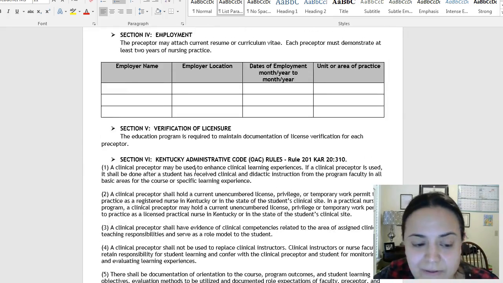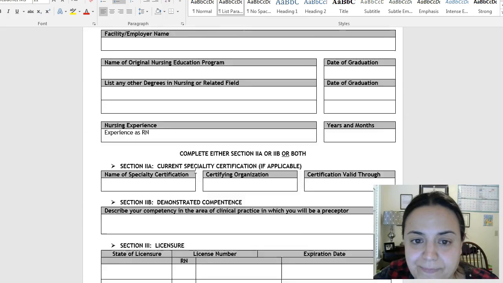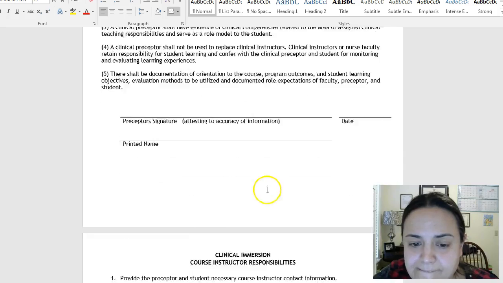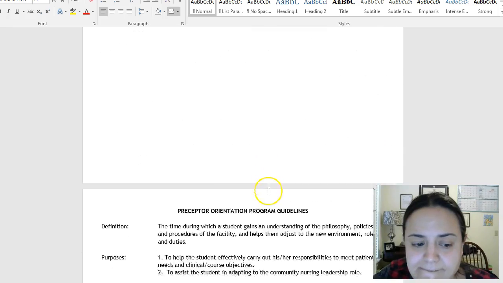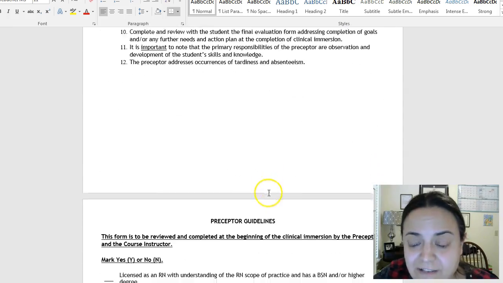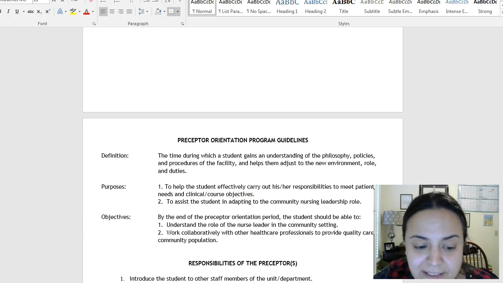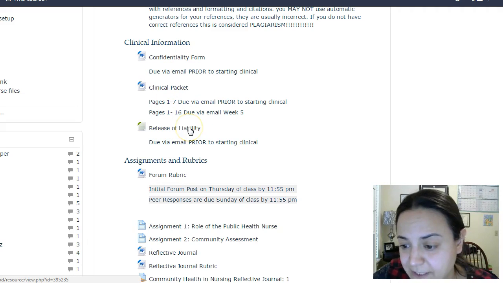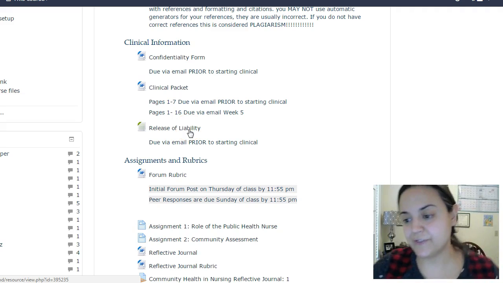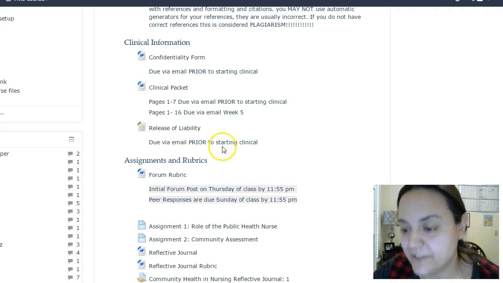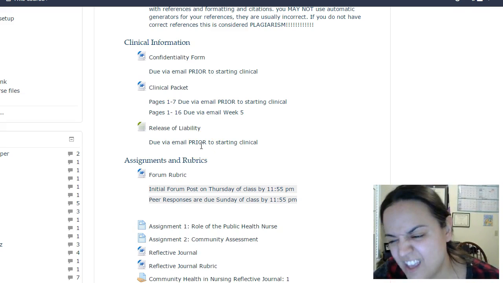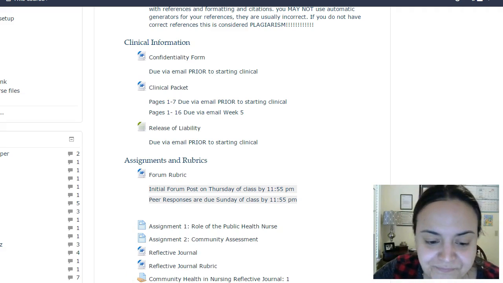All right, so the pages that are due are going to be the preceptor qualification form, the confidentiality form, and the release of liability. Those three have to be turned in to me before you start, okay? And I have to give approval on your site because I would hate for you guys to go and do something that's not community health and then you have to redo your hours.